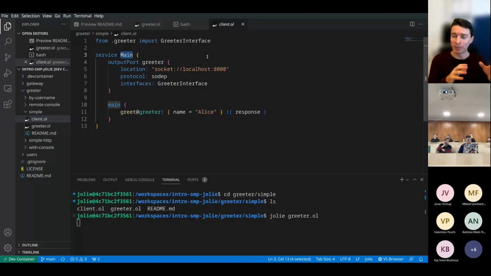So a client in this paradigm is essentially just a service that does not offer anything to the rest of the system. It just does something. Now, what does our client have here? We have an output port. So this is the dual of an input port. This is not expressing an access point. This is expressing a dependency. So I will reach out to the greeter at this location using this protocol, and I expect this external service to provide this interface, greeter interface.